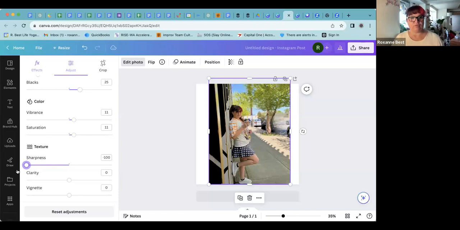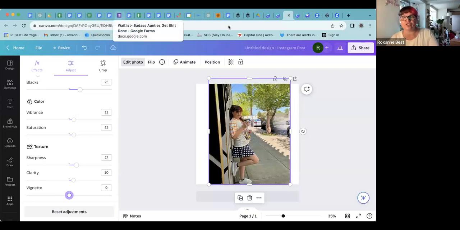Now it looks like a really blurry photo or really sharp, and you can see it starts to get a little crackly, but that's because it's sharpening some wrong areas. You can change the clarity. You can add a vignette, white or black. But anyway, so those are some of the cool things you can do with Canva. There's so much more, but I just wanted to give you the basic highlight of what you can do with photo editing as well. It is not perfect yet, but it's definitely getting there.